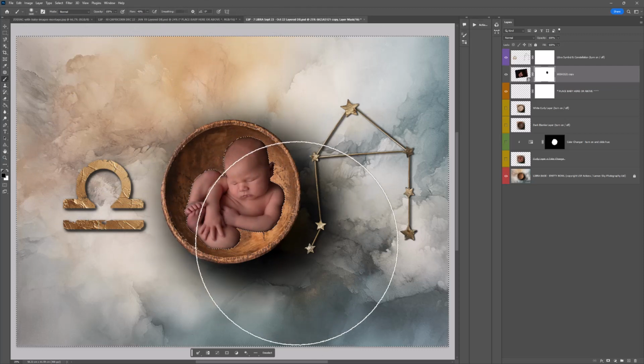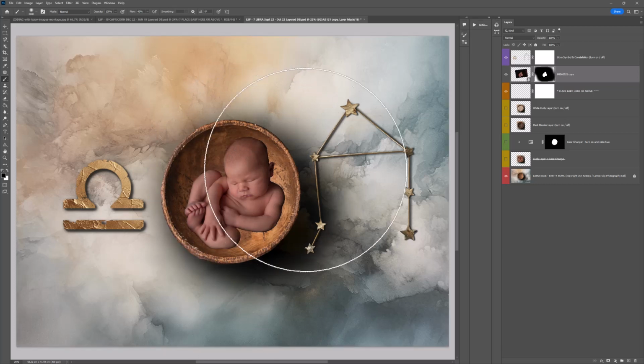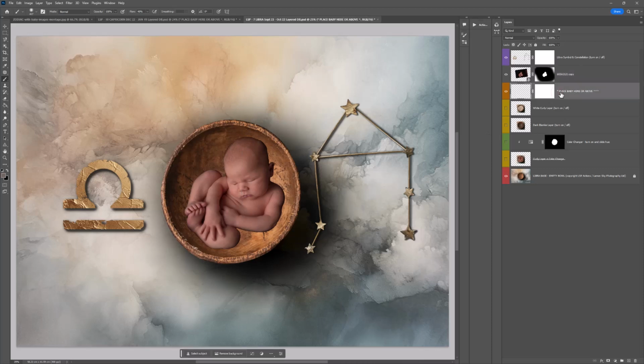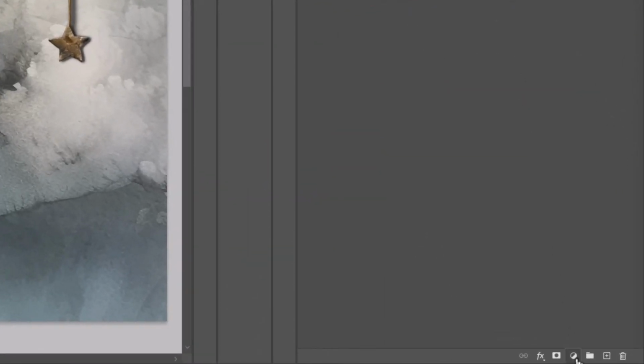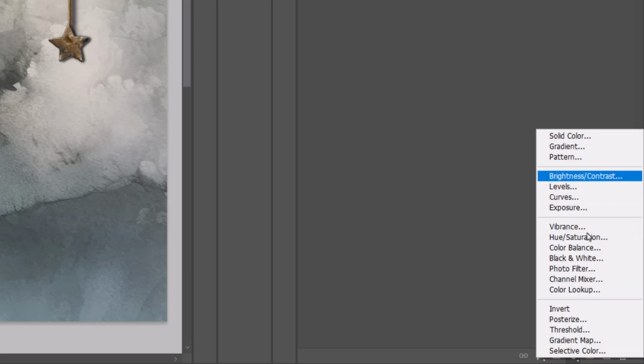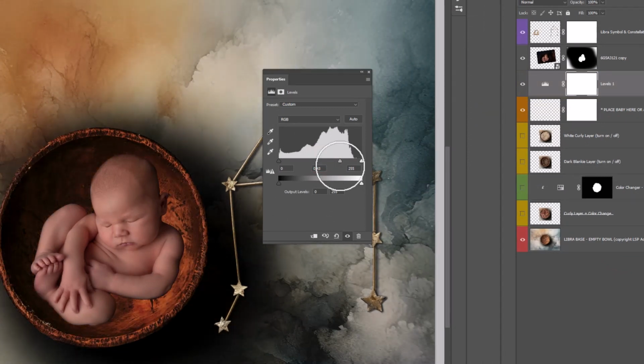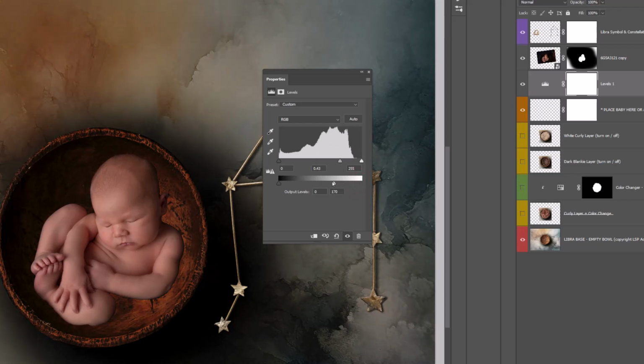Now you can see baby very much looks like they're floating here, and that's not what we want, so we're going to need to add some shadows in. I'm going to click underneath the baby layer, come down here, the little icon looks like a half and half circle, and I'm going to add a levels layer. I'm going to bring the middle slider down to darken up the background underneath the baby. And also this bottom right, if you bring that in as well, it's going to really darken everything up because we want to make some very dark shadows.